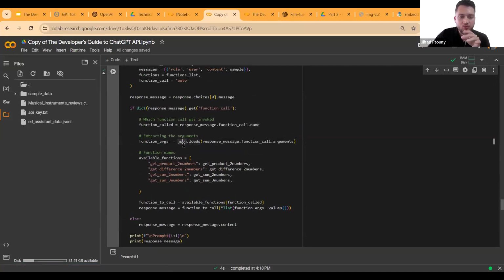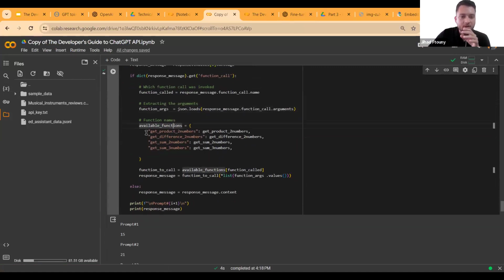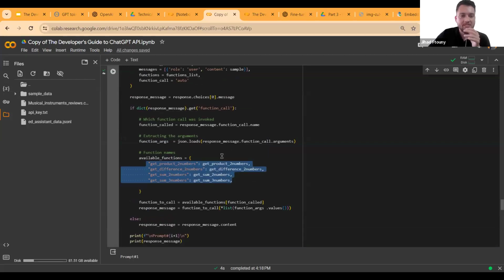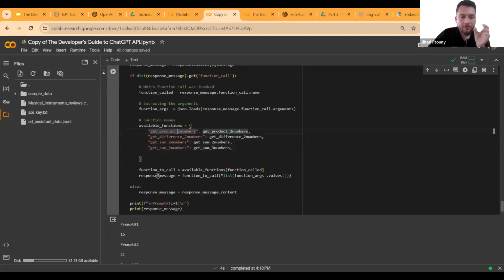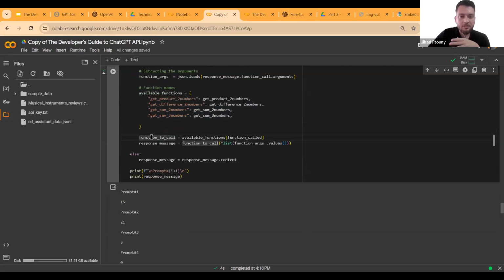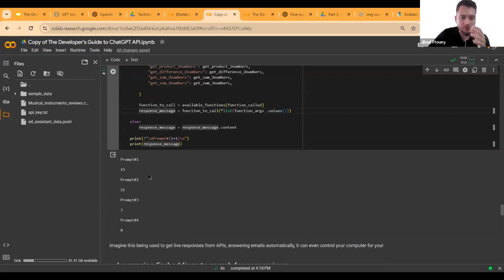We're going to use JSON to load the arguments of that function. And the available functions are these ones, so here we have the names of these functions. Here is where we connect our actual functions with the way that the API calls those functions. Function to call defines what function to call, and the response message returns what function to call. I'm not going to go over it in much detail, we don't have too much time.